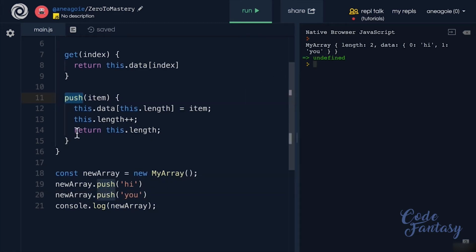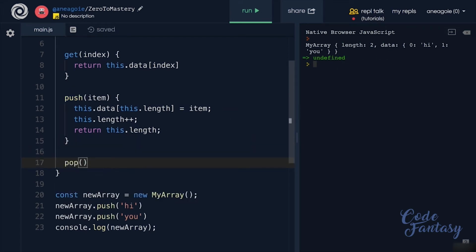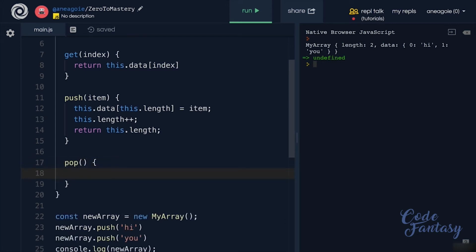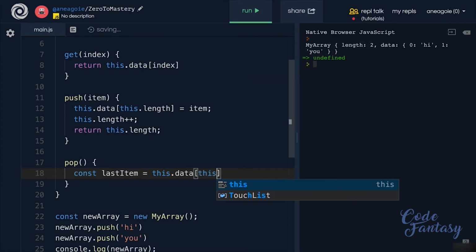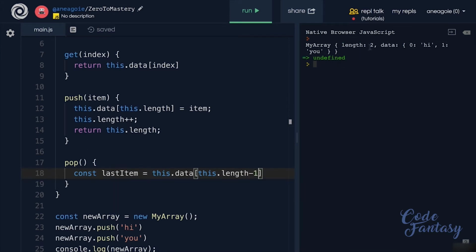Well, let's add the pop command to remove the last item of the array. Once again, we have the pop method that doesn't receive anything. We don't need to pass it a parameter. All we need to do is delete the last item in the array. We can simply have a variable, let's say last item, that grabs the last item in our data object. So this is going to just simply be this.data at index of length minus 1. Remember, we want the index of 1. Even though the length is 2, because we're counting 0, 1, we want the last item in the data.